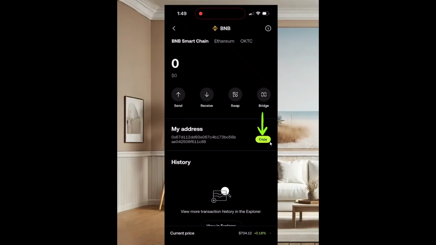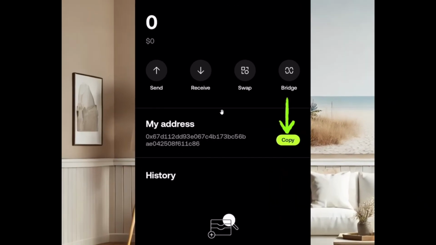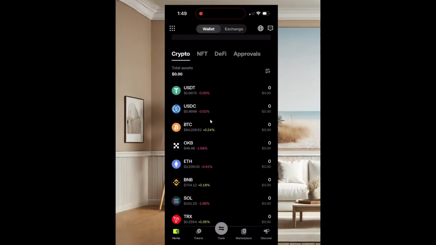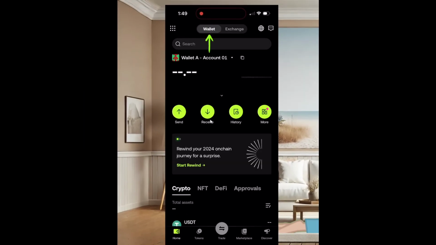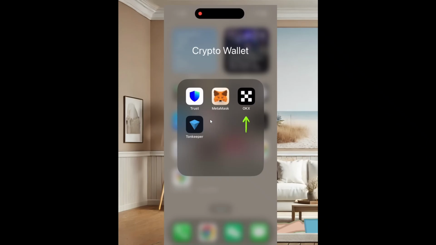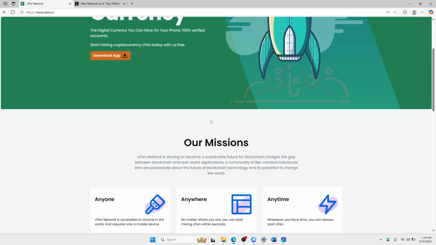next to the address. Now remember, your BSC address is the same across all those wallets, so it's a unique ID on the BNB Smart Chain, and you'll need this to receive tokens like CPEN.